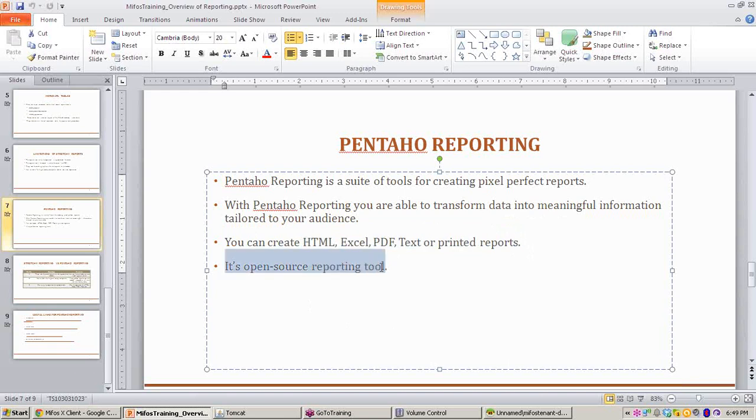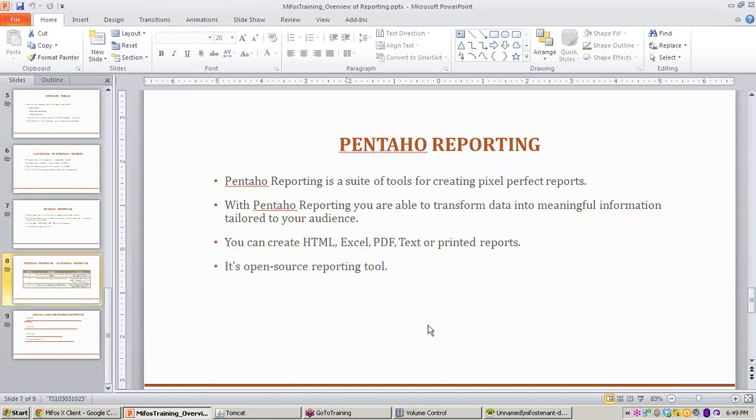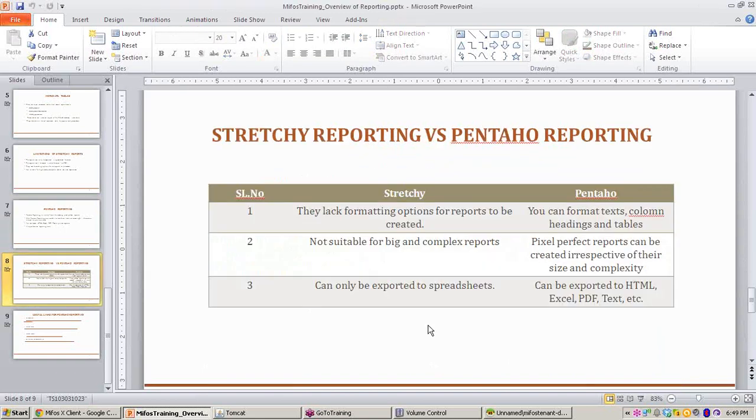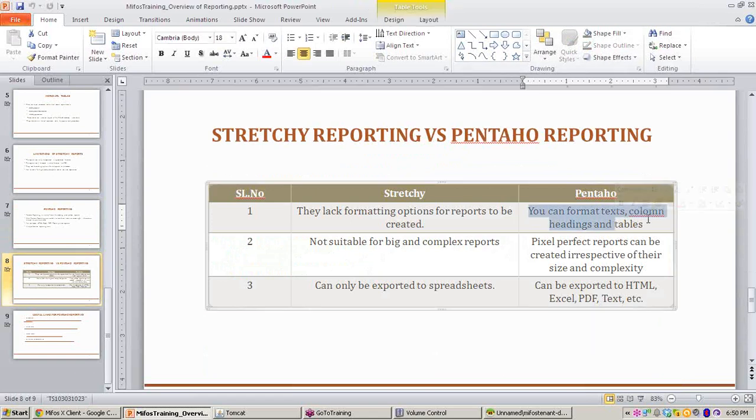And one more thing, Pentaho reporting is an open source reporting tool. Anyone can freely download it and use it. And next, here we will see what are the differences between Stretchy reporting and Pentaho reporting. Stretchy reporting, as I said, lacks formatting options for reports, and for Pentaho reports you can make all the formats for column headings and tables. Stretchy reports are not suitable for big and complex reports, but they are best suited for simple reports.